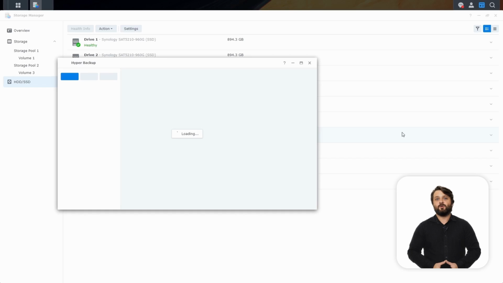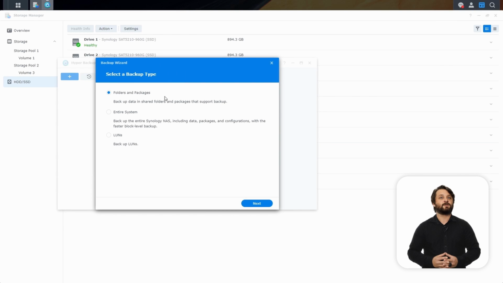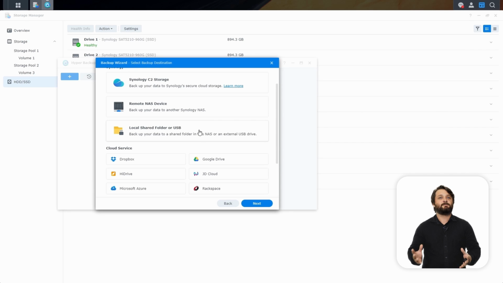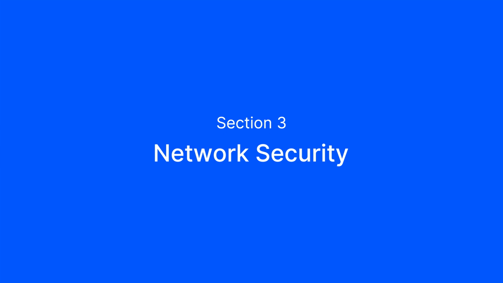Lastly, you have Hyper Backup. You can use this platform to take your file server data and back it up offsite to a third-party cloud provider, or Synology C2, for example, giving you the most flexibility for backing up your data off of the Synology NAS system. Moving on to Section 3 for network security.